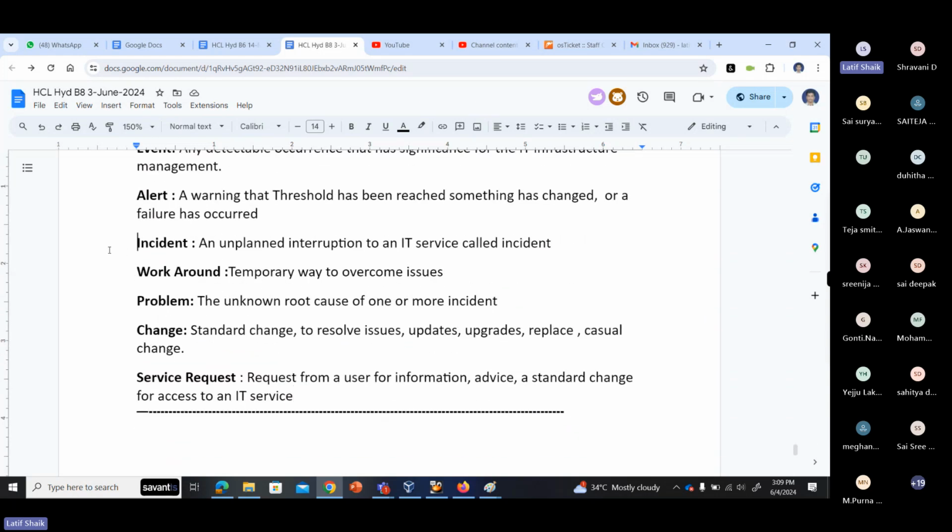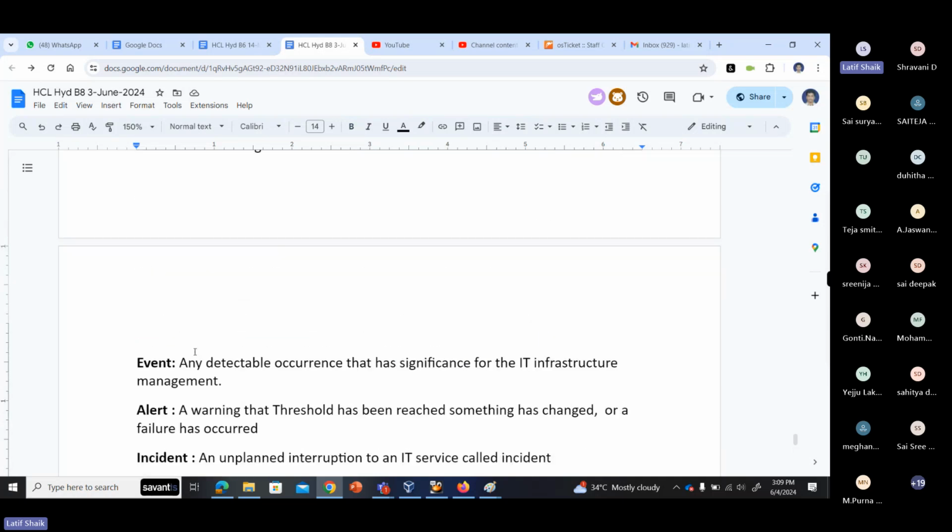In ticketing, we have seen these: incident ticket, service request ticket, and alert ticket. What about others? These are our tickets. They are different kinds of tickets. Okay, so that is the point.